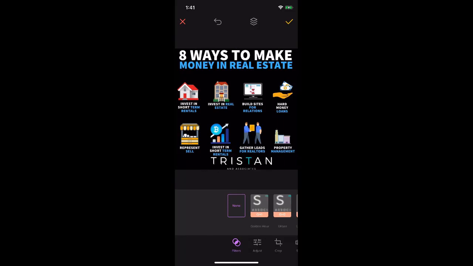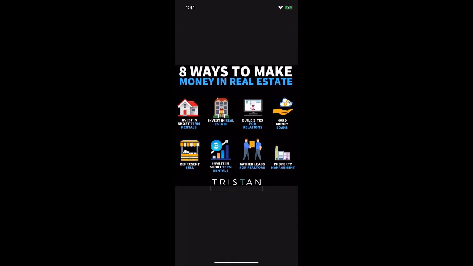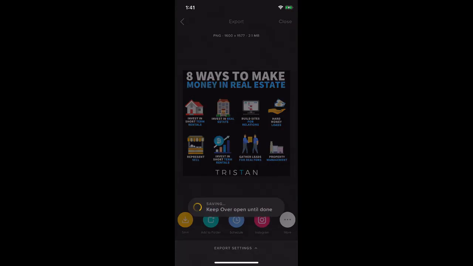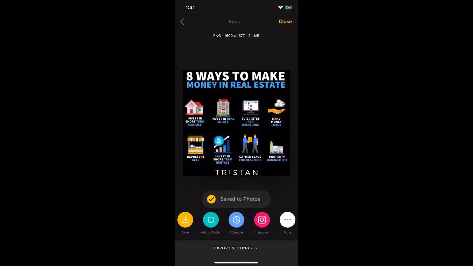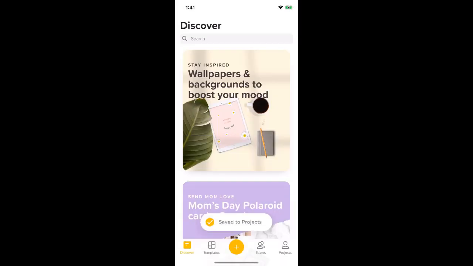I can shrink it because that's kind of a big Tristan logo there. Perfect. Check mark it. I'm done. Save it to my desktop. And guess what? I just made that, and it didn't take me very long.